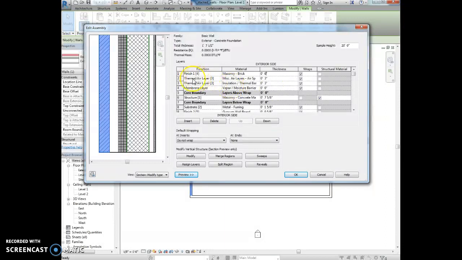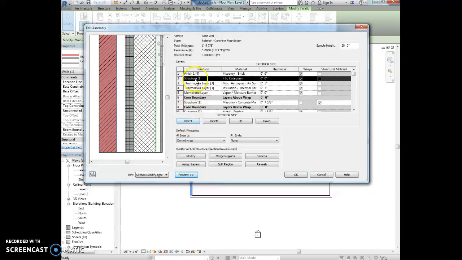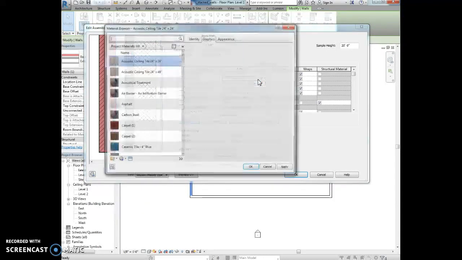Layer 2 is now a thermal air layer, but we want layer 2 to be a structural layer. So what I'm going to do is highlight layer 2 and then hit Insert. Okay, so it's going to put another blank layer above it. I want to call this one Structure 1. And I want the material to be concrete. So in this box, I'm going to click on this little dialog box with 3 dots, and it's going to bring up a new window.